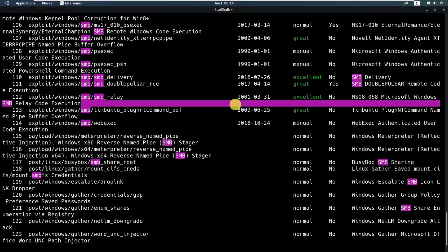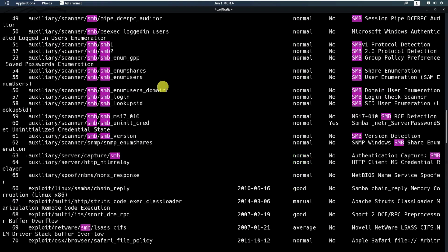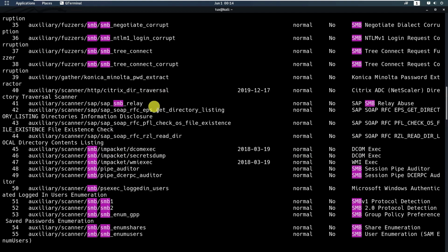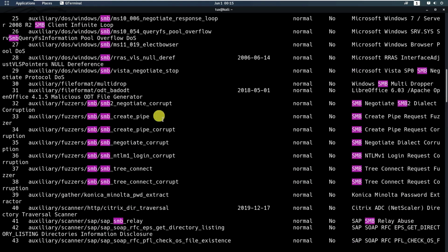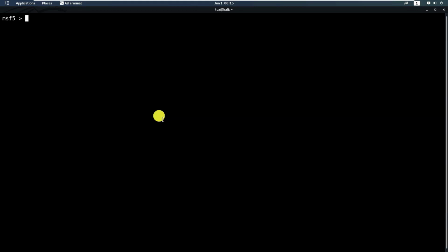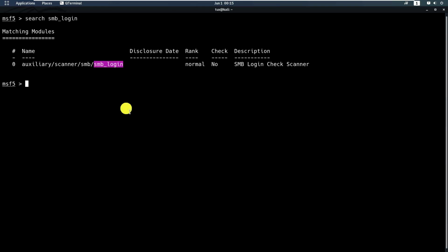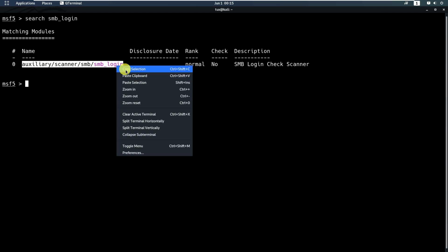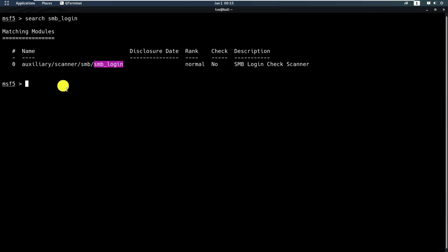Yeah, and let's see where is the SMB login, or just search for the SMB_login. Okay, we got this one. Of course, if you're quite familiar with the Metasploit framework, you can easily search the modules by typing the correct module name.